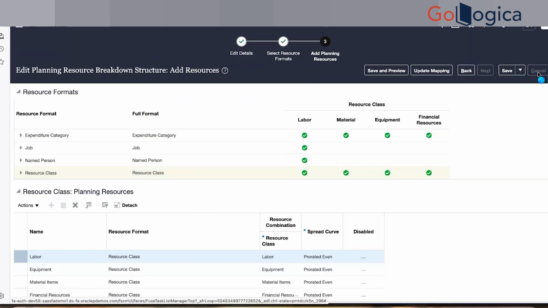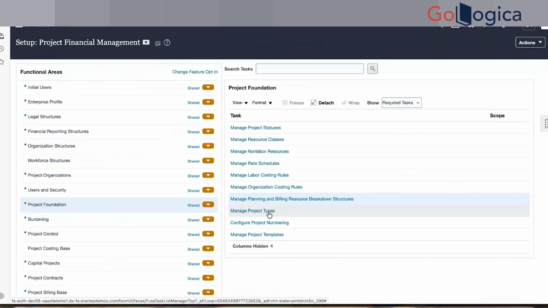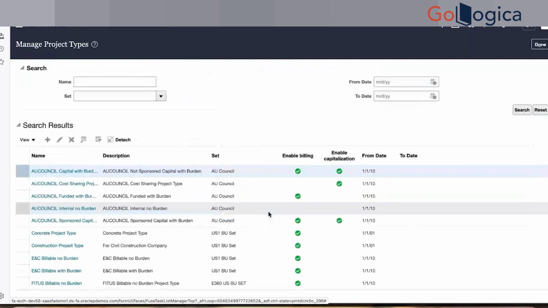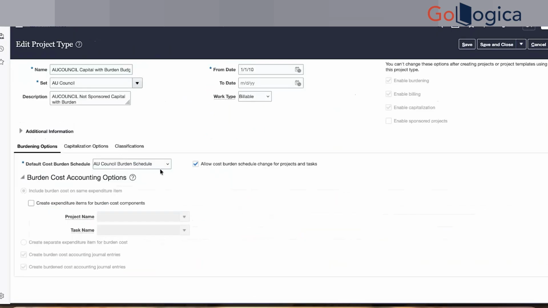So when we configure budget, probably we'll see. When we create budgets, you will see. Now project types we discussed already yesterday. So in project types, whatever we have, we talked about it, we discussed all the tabs.